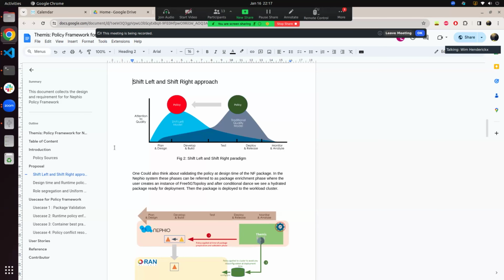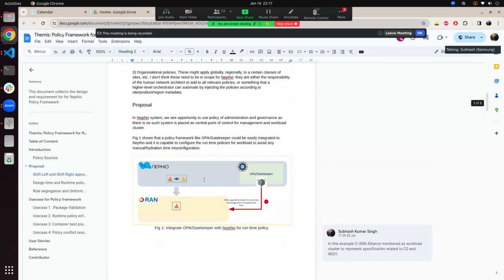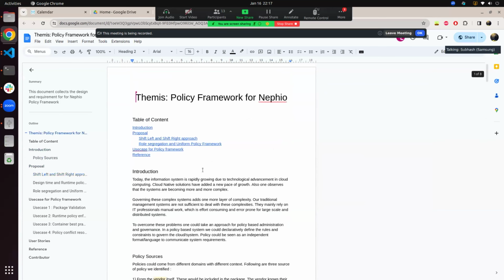And so what I'm trying to say is that if you intermingle those two roles, it becomes more tricky. Yeah, agree. Yep.